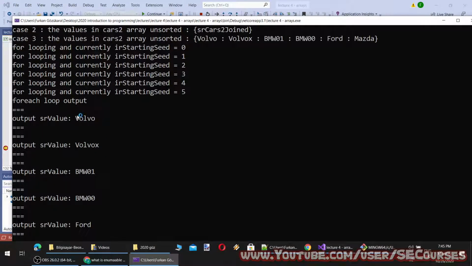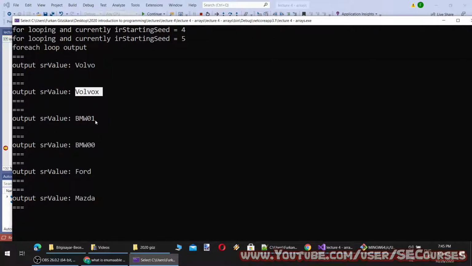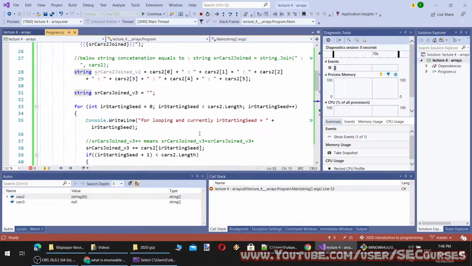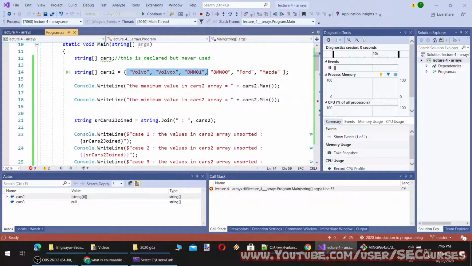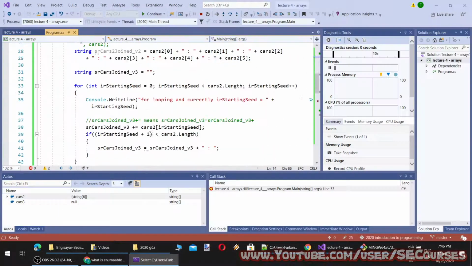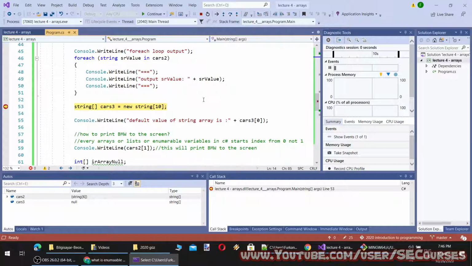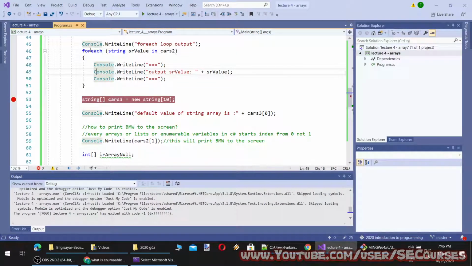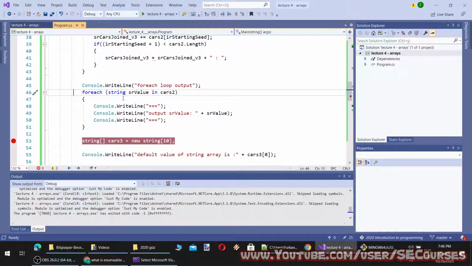Okay, so the first output value is Volvo, then the second output value is Volvo X, and then the third one is BMW01, and the fourth one is BMW00. And this is the same order as the items inside that array. The fifth one is Ford and the sixth one is Mazda. So for foreach, you can, let's say, guess from its name as well. It iterates over the values inside an enumerable object, a list or an array.